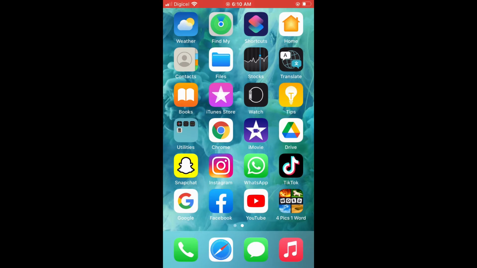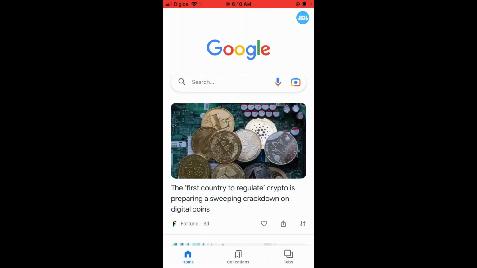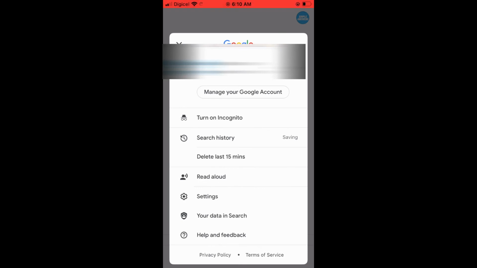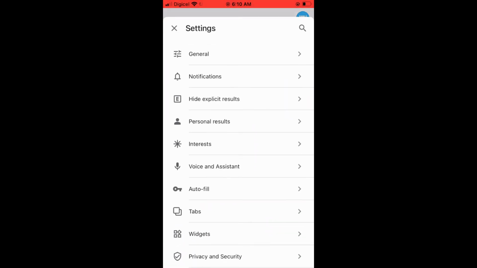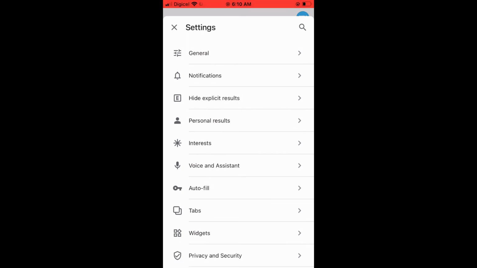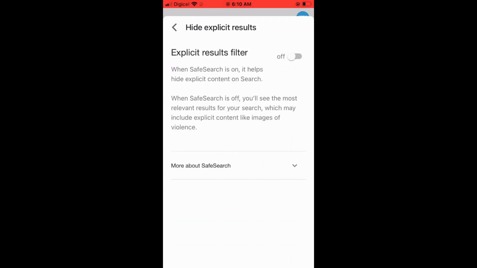First, let's go into the Google app. Once you're in the app, you're going to tap on your profile photo in the top right hand corner. Then you're going to select settings. Then right below notifications, you will see hide explicit results. You're going to tap on that, and at the moment you can see that hide explicit results is turned off.